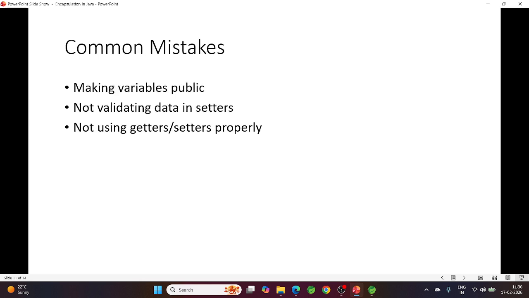The common mistakes beginners make while writing encapsulation code are keeping the variables public and not validating the input in setter methods. Always validate the data inside the setter methods.